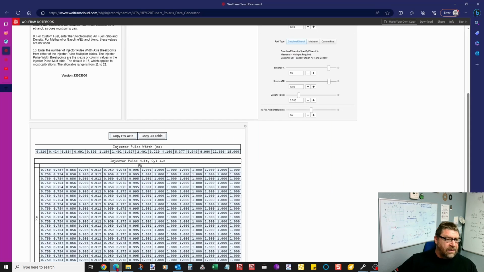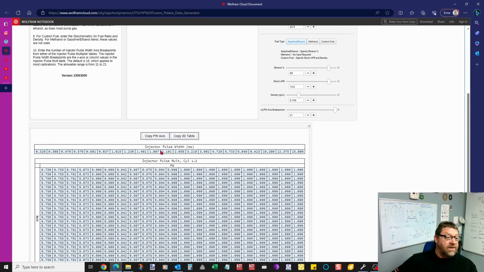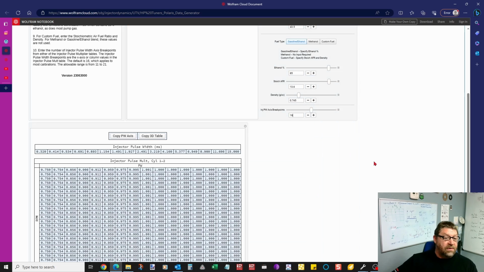Go back here, make sure the right number is entered, which it is. In fact, I'll show you what happens here if I change it. See, there now I've got 21 breakpoints, and they are scaled exponentially from the minimum pulse width up to the maximum pulse width that you could expect to see on any of these engines. So I'll change that back to 16. Hope the table updates quickly.